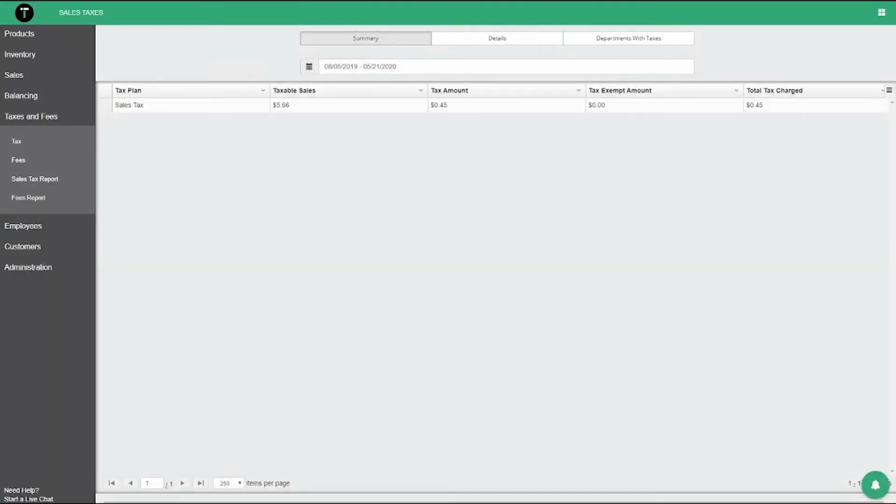This is our sales tax report. It's located in our Taxes and Fees, Sales Tax Report. It just gives a basic summary of the sales tax that we're charged. And right here you can see Summary. You can pick a range of days, a month, a week, or 1 day. And you can see the tax plan that was associated with those charges.